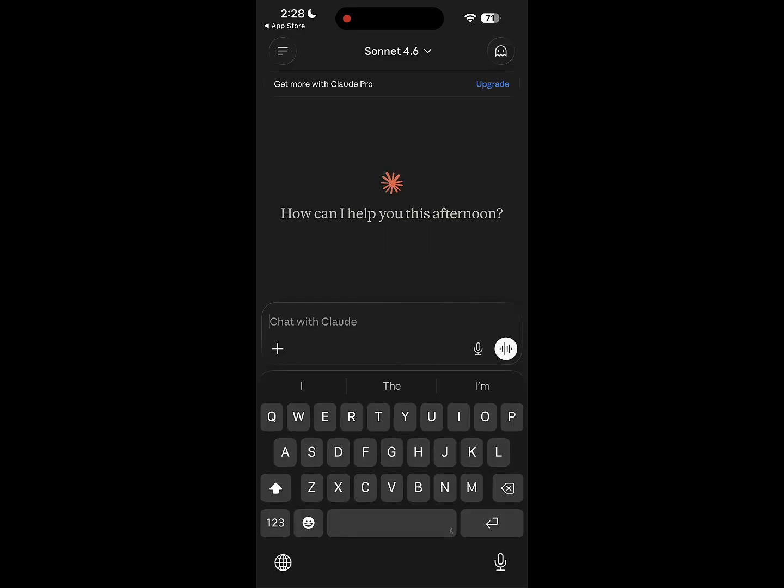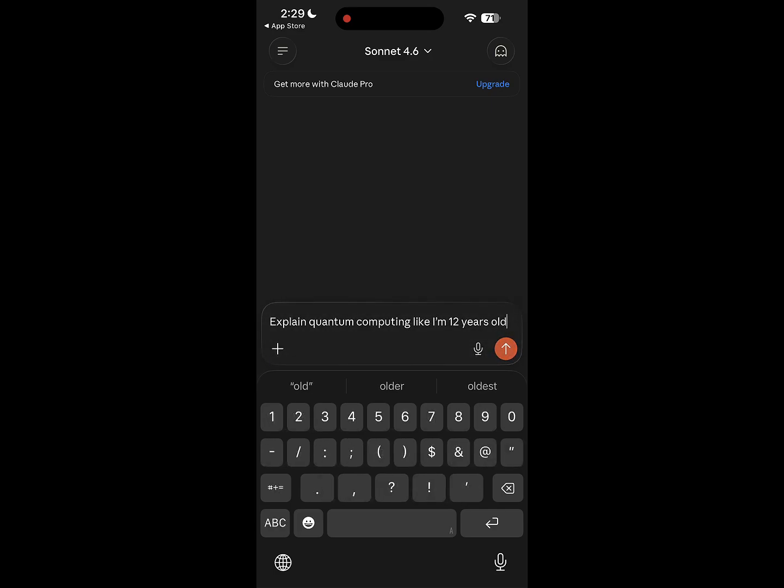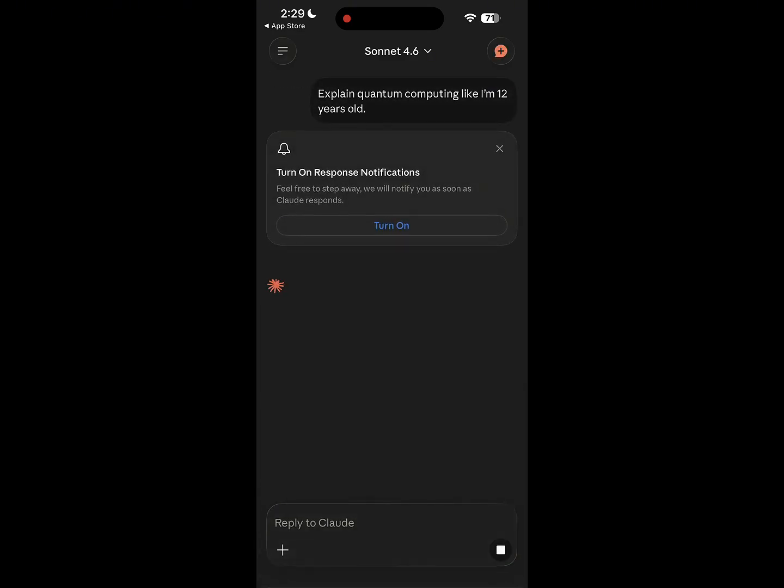Once you're logged in, you'll land on this clean chat screen. Super simple. Just type your message in the box at the bottom and hit send. Claude remembers the whole conversation, so you can keep asking follow-up questions.